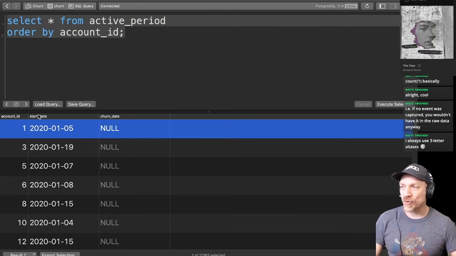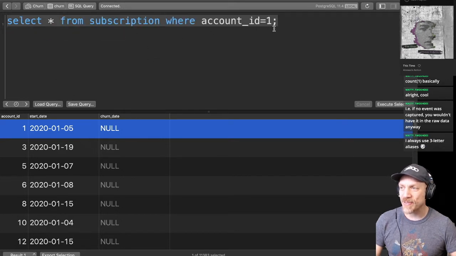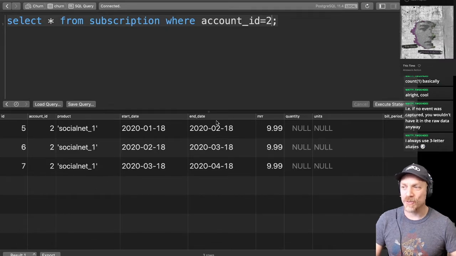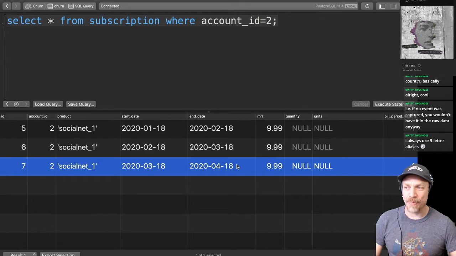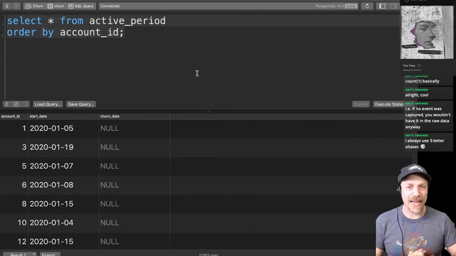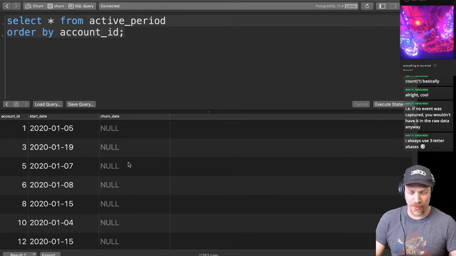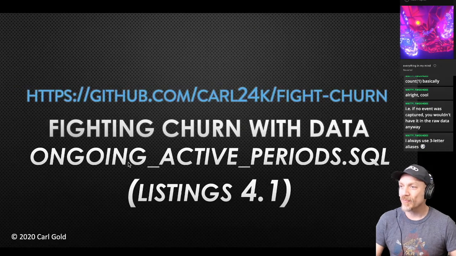And now let's try actually looking at account ID 2 and see what happened to them. Because they don't show up yet here, and that's probably because they churned. So account 2 churned after April 18th. So that was why they didn't show up in the active customer data set. Okay, so that was the first step of calculating the analytic data set, finding all the current customers and the date they started. And they don't churn because they're still currently active. All right, that was step 1.